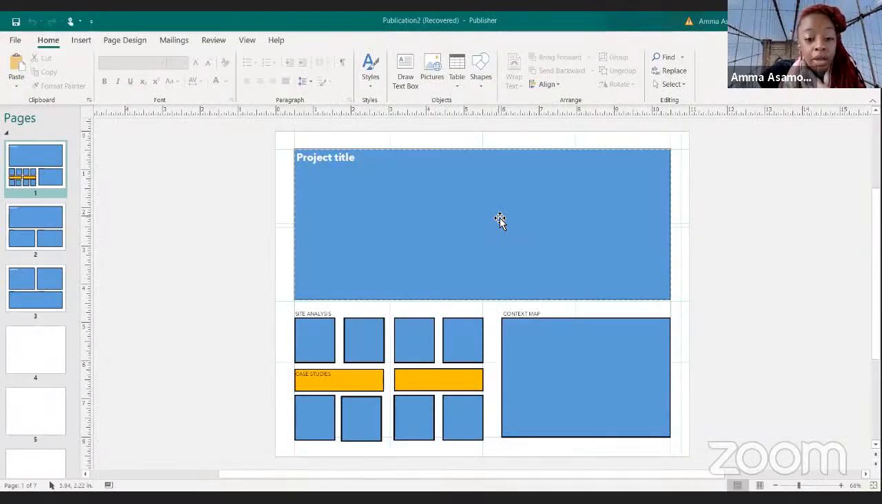Let me make sure I share screen. Okay, so for those of you who have access to Microsoft Office, you should have access to Microsoft Publisher. And this was a layout I did for my studio class, I think last semester, because some of them did not have access to Photoshop. So just very similar.